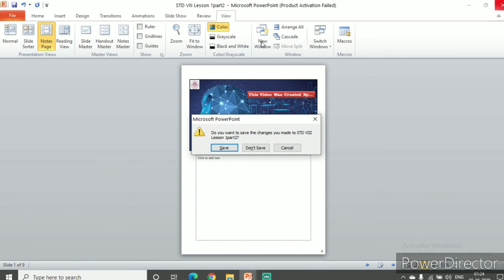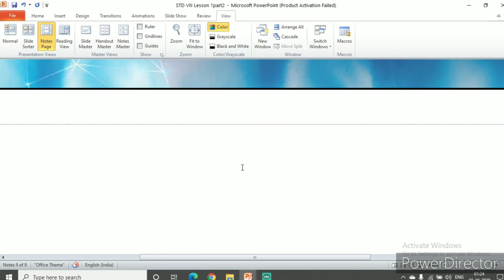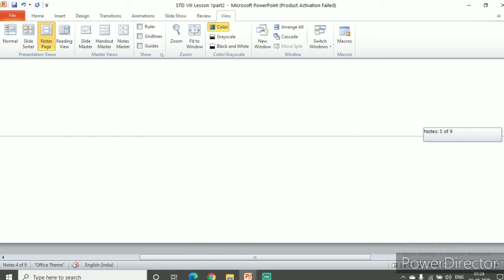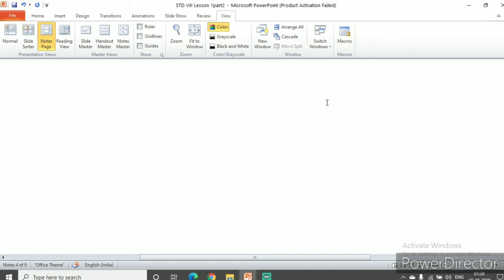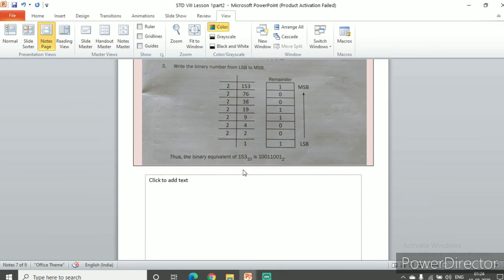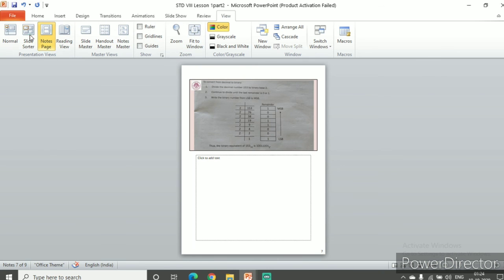Okay. So today we saw all these views: normal view, slide sorter view, notes page view, reading view. Then we saw the zoom effects. If I say 400% and say okay, this will go really, really big. See how big it has gone. Can't even see at one stroke. So let us reduce it. Probably this is too big. Let's make it 100%. At least it has come into our desktop. Otherwise you can say fit to window. That's better actually.